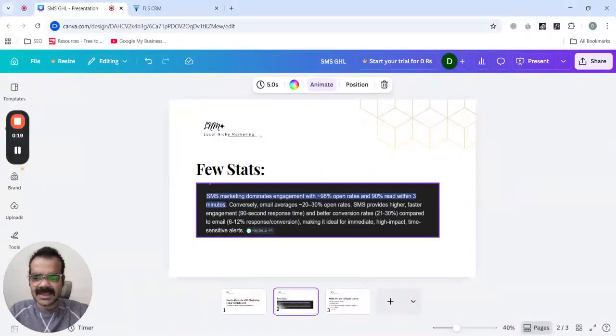So there are a few stats that I wanted to share. You can see that SMS marketing has a much higher engagement rate in terms of open rates as compared to email marketing. You can see that it is around 98%, and the email averages around 20 to 30%.